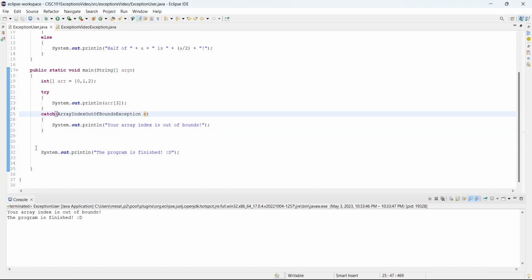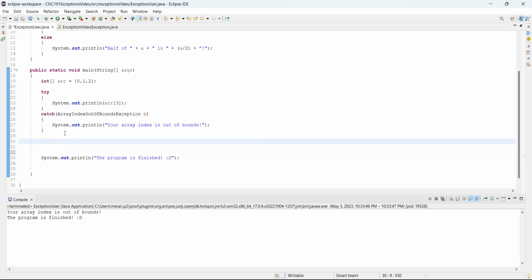Now, as you can see here, I printed out this System.out.println, the program is finished, after the fact. Now, if there's an error somewhere in here, then that's not going to happen, as you saw. Or if there's an exception, anything like that, that is not caught, then this will not print.